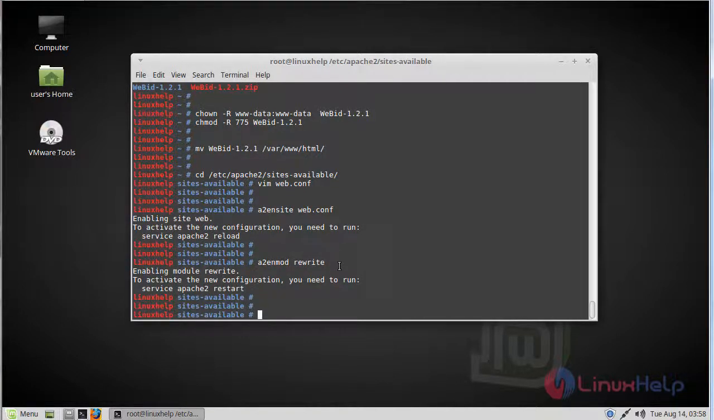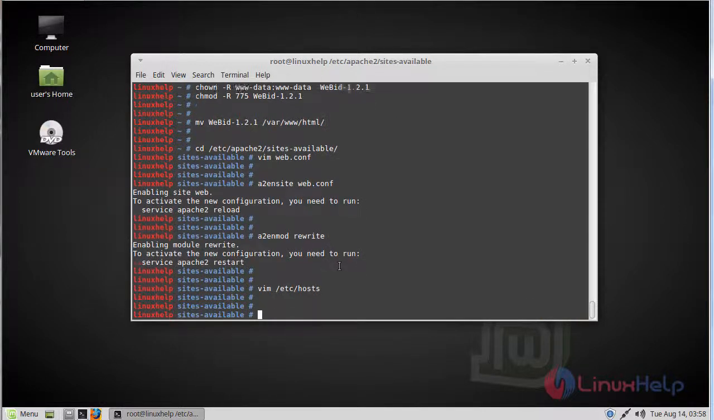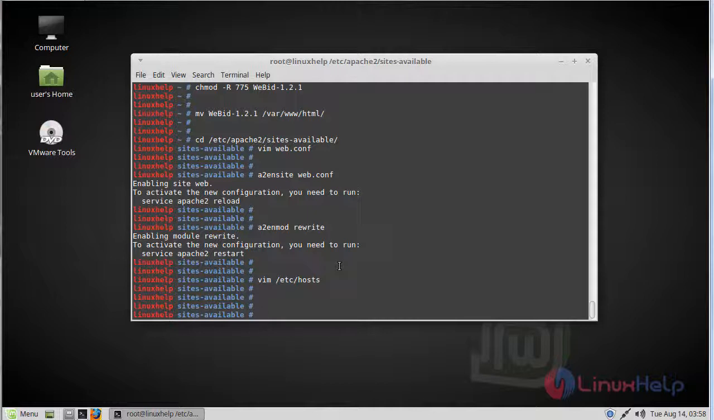Then after enabling, we have to edit the hosts file. Change to insert mode. Here give your local IP. Then give your domain name. Then save and quit the file. Then finally we have to restart our Apache web server.